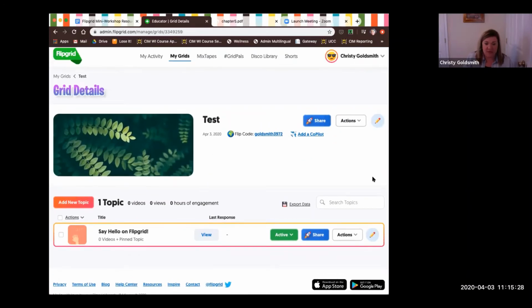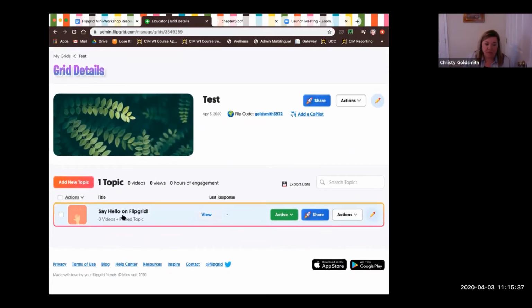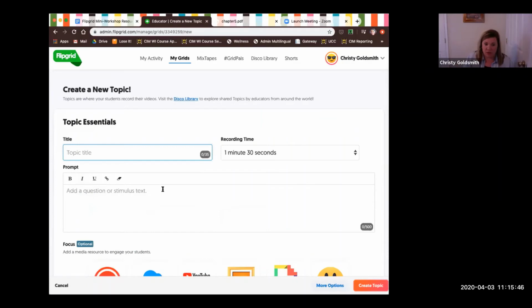After you have this, I leave this main header area the same every week. I don't change it so students know what it looks like. It will have a default opener that says hello on FlipGrid, and you can also add a new topic. So I'm going to add a new topic to show you what it looks like.